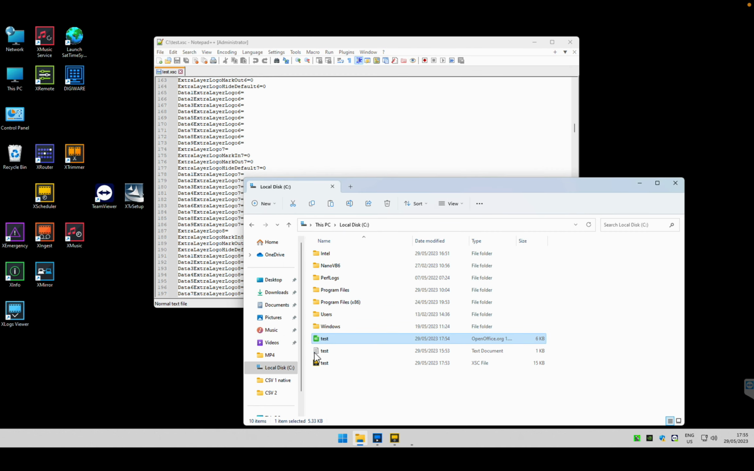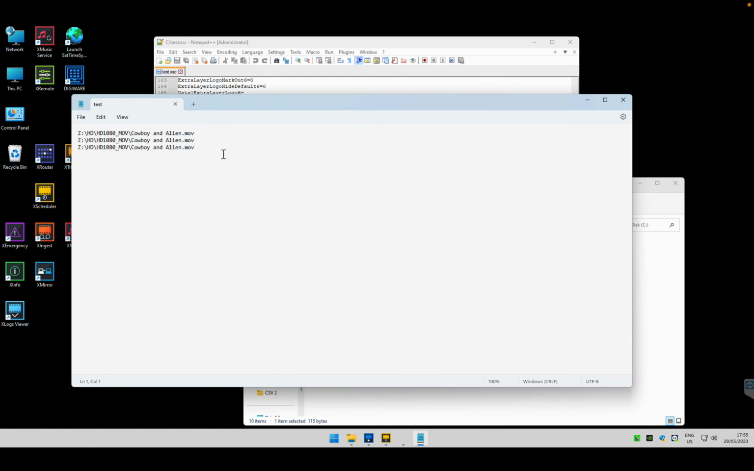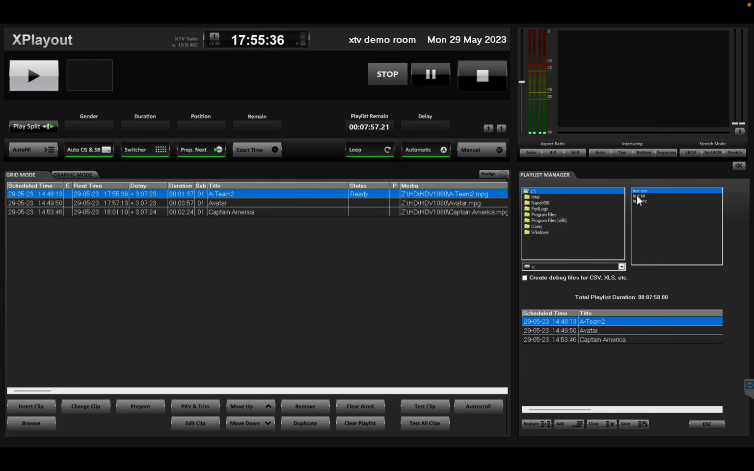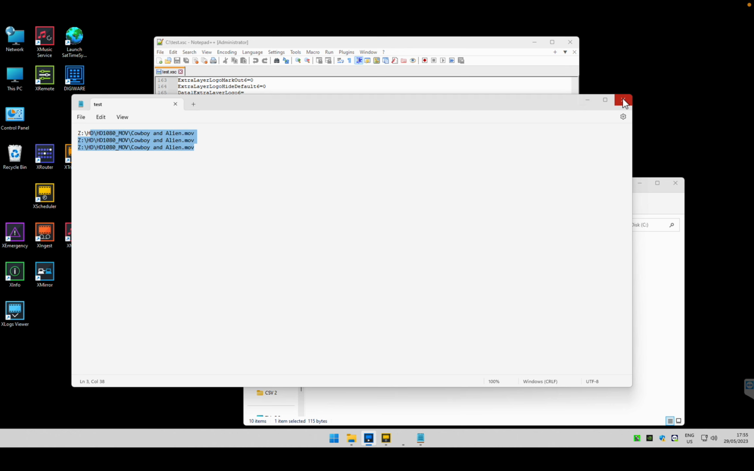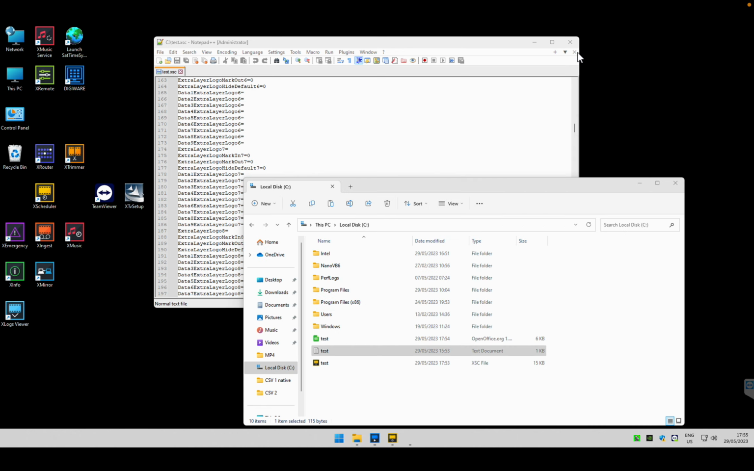Okay, I want to show you also that you can create just a simple text file. So the third format, besides XSC and CSV, is also a TXT file. Of course, a TXT file can contain a simple list of complete video file paths and names on different rows. And if you try to import that, of course it will import also.